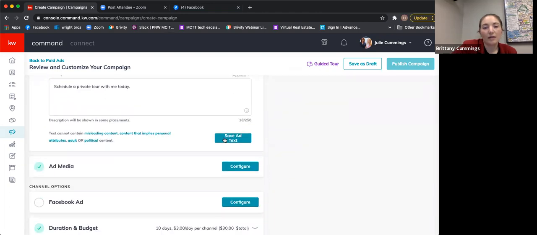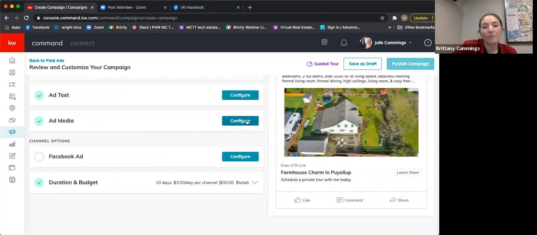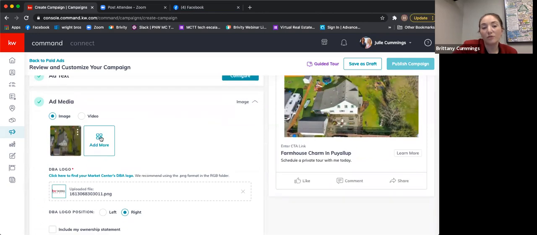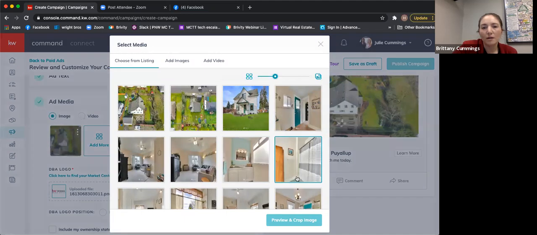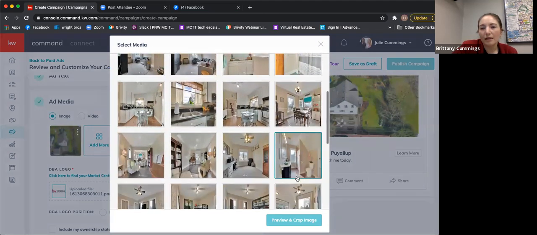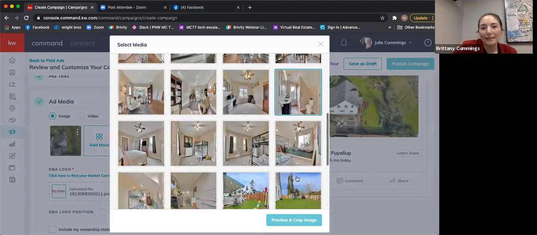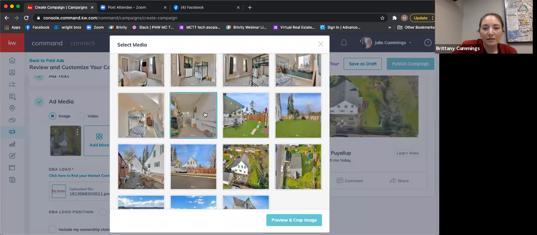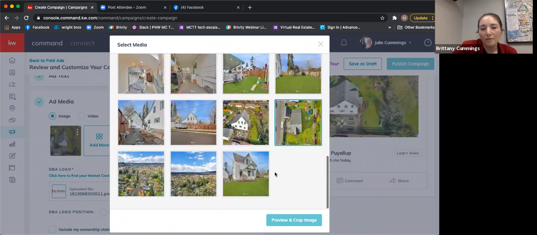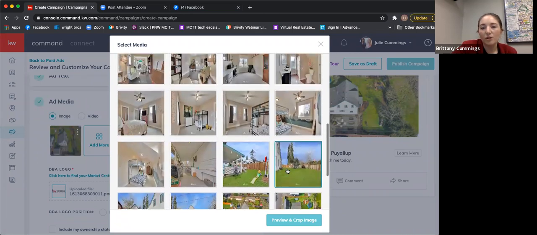And then I'm just going to save my ad text. The ad media, this is where you can add multiple pictures from the listing. It talks about a lot of farmhouse charm, so I would try to find something that really highlights it. That may be a portion of the room, like this has some wood slats on the wall. It may be the front of the house. Just depends on what portion you want to highlight.